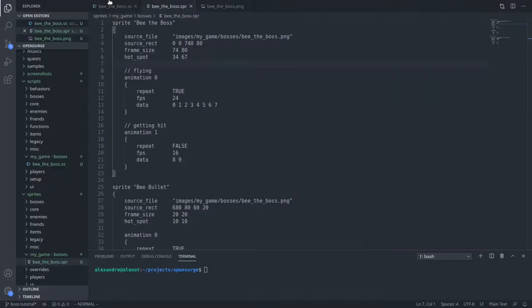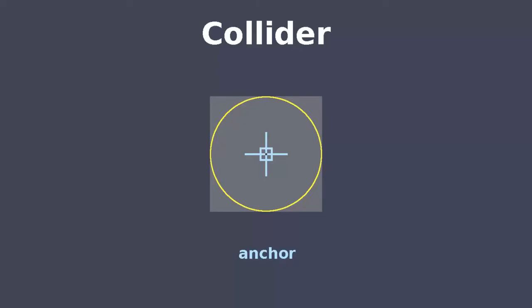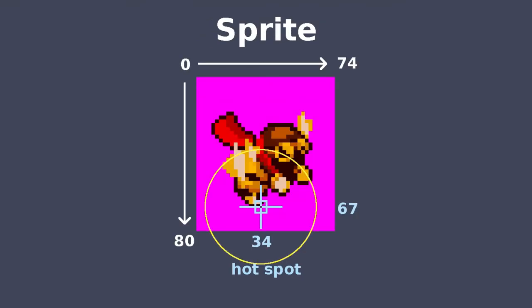Okay, now that we know what the hotspot is, let's go back to the collision. A collider has a special point called the anchor. That point will be used to correct the alignment. The anchor is like a hotspot for a collider with a few differences. By default, the anchor of the collider is set to be at its center. What this means is that the center of the collider will be aligned to the hotspot of the sprite.